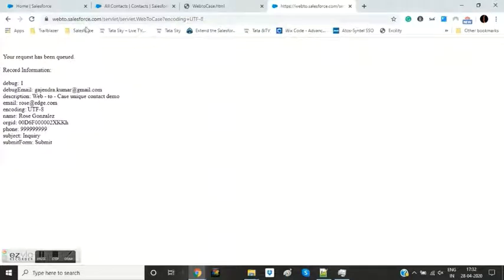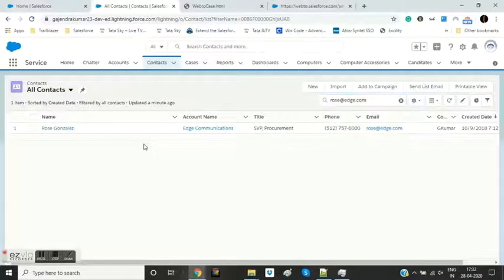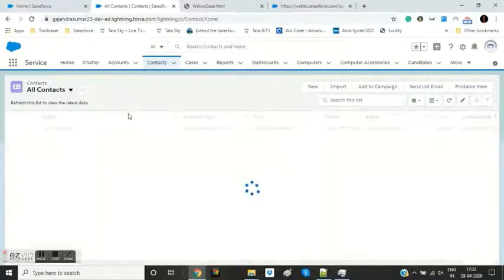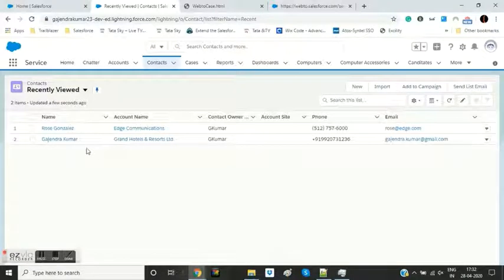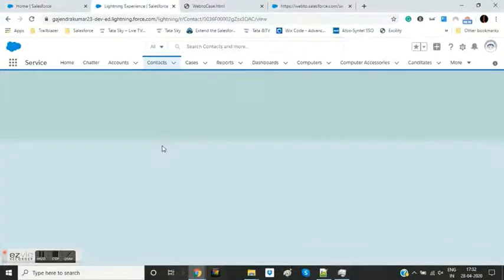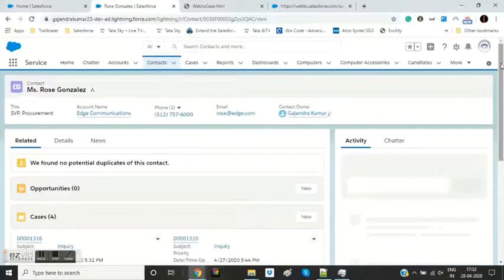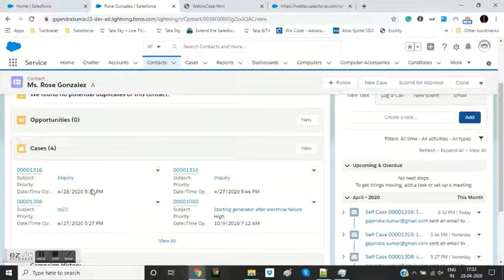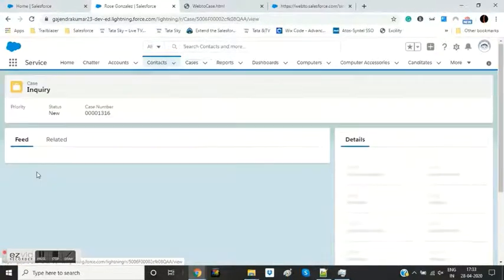Now let me go and see. There are two ways I can verify if the case is created or not. Let me go to this contact screen first because I want to see if the case is created for this contact which I provided. So I'll click on this contact name and verify. Okay, the related contact list. All right, so this is the case which got created just now.